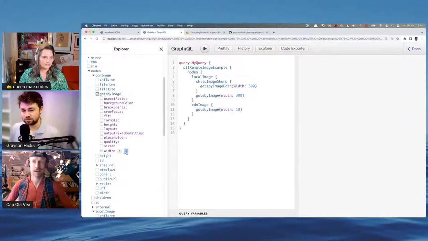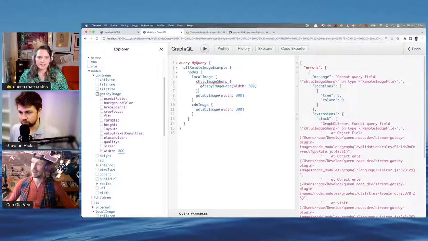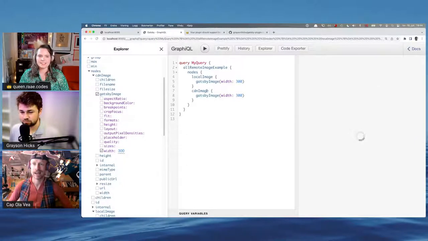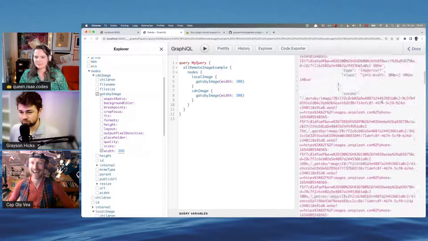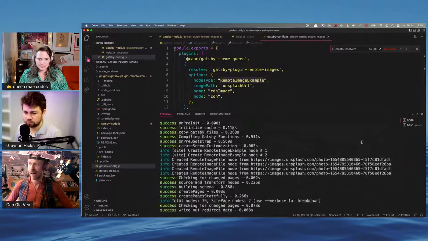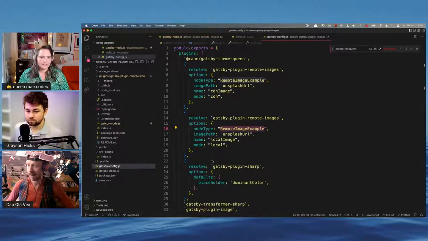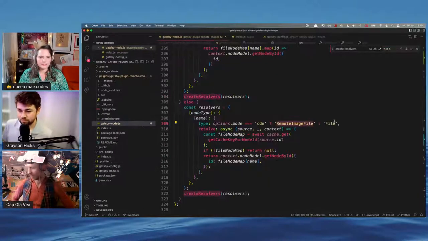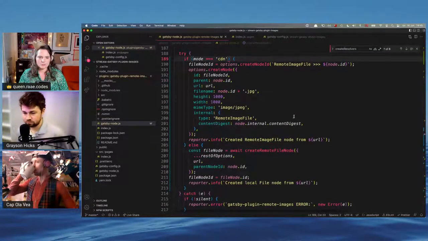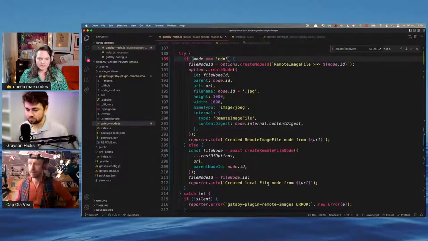I have an error. Oh, I like that. Looks like both the local image and the CDN image think that it's a remote file thing. So I think somewhere along the line, the options are not create remote image file, remote. Okay, so we're doing this twice. So one of these should be local. So why is it? I'm doing mode local, mode CDN. We are checking if mode equals CDN. So why is it suddenly not creating these local files for us?